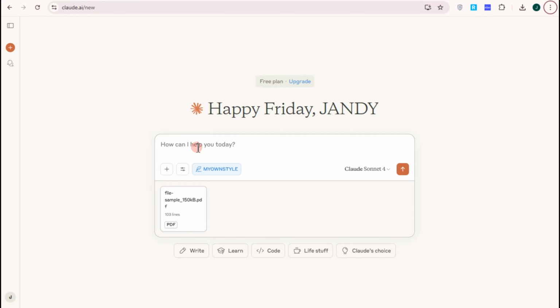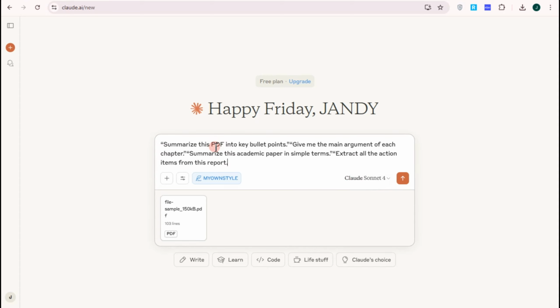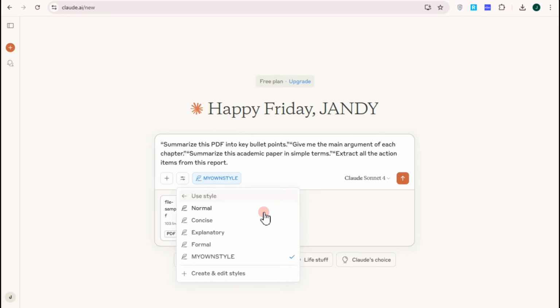So here you can ask Claude AI to summarize this PDF into key bullet points, give the main argument of each chapter, summarize this academic paper in simple terms, extract all the action items from this report. So basically, you will see the result right away after you press enter.